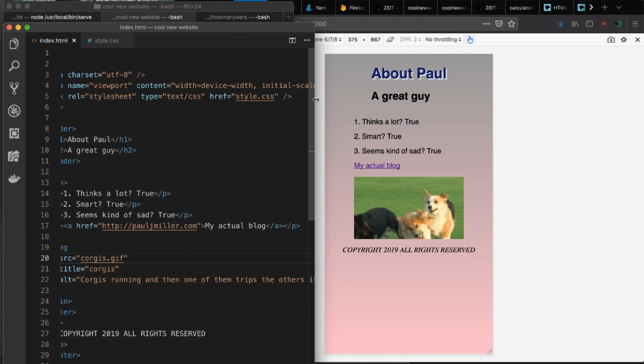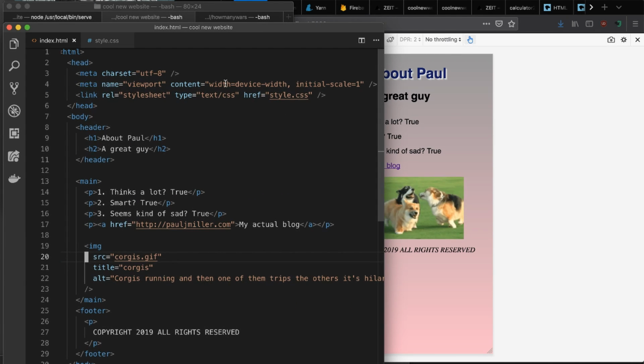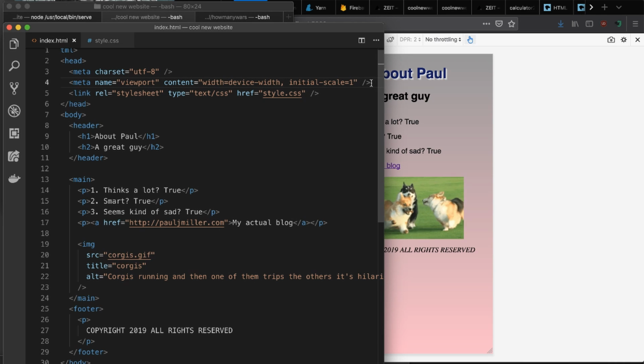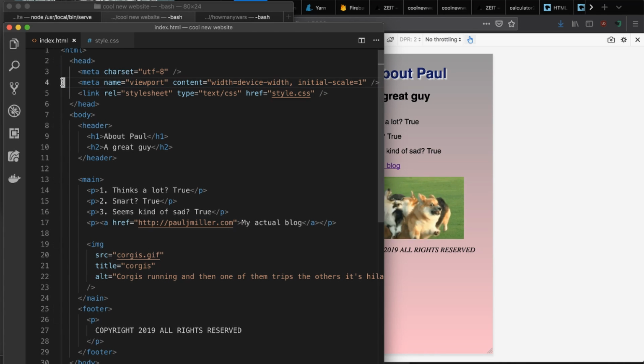Okay, so what I did was this weird meta information with this content width equals device width, initial scale equals 1. For some reason, that makes phones not be stupid. That's actually very interesting for when I build my own. Yeah, that's a really good, that's a hot tip.